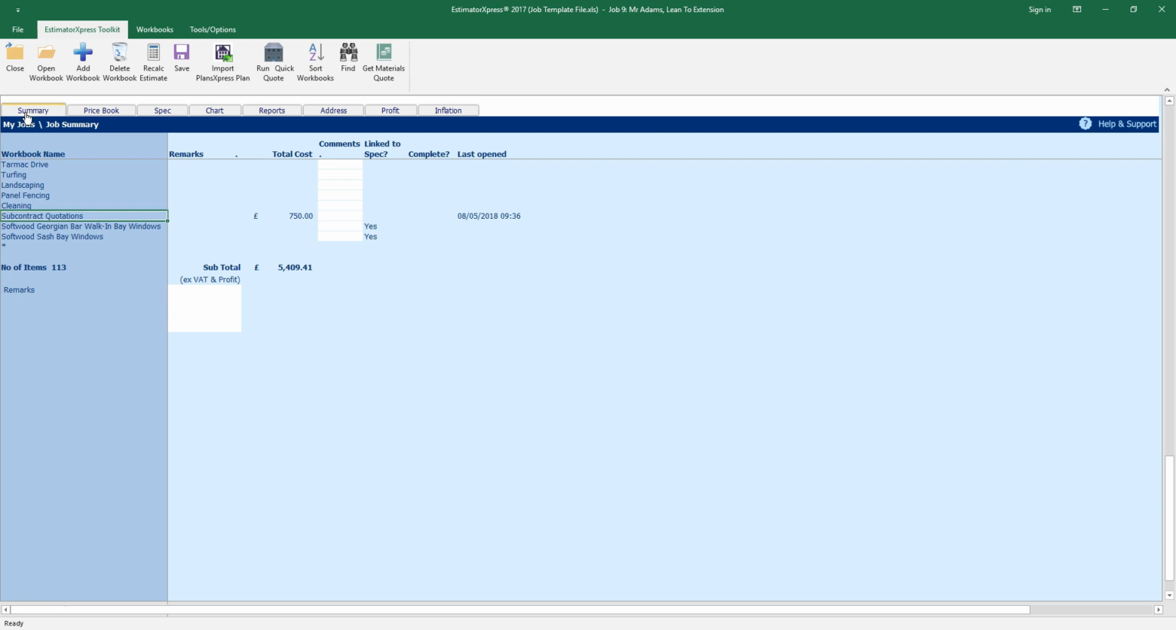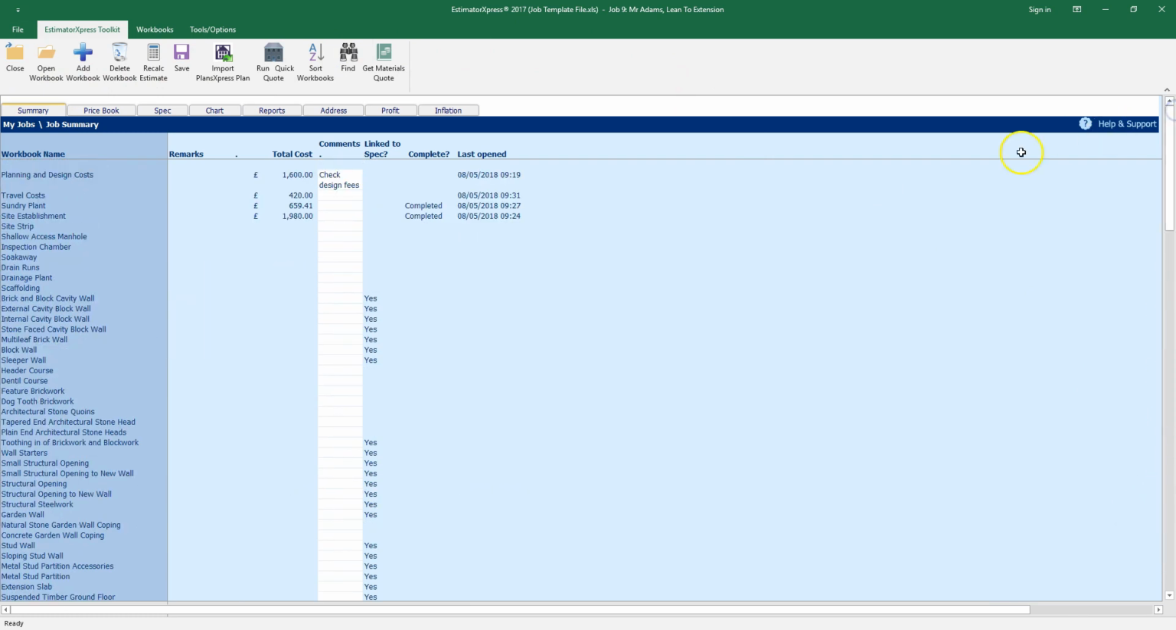Okay, so we're going to dive straight into one of the biggest and most commonly used workbooks in EstimatorXpress, the Brick and Block Cavity Wall Workbook. So if you scroll to the top of the screen, if you're not there already, you'll see about 10 workbooks down, there's a workbook called Brick and Block Cavity Wall.